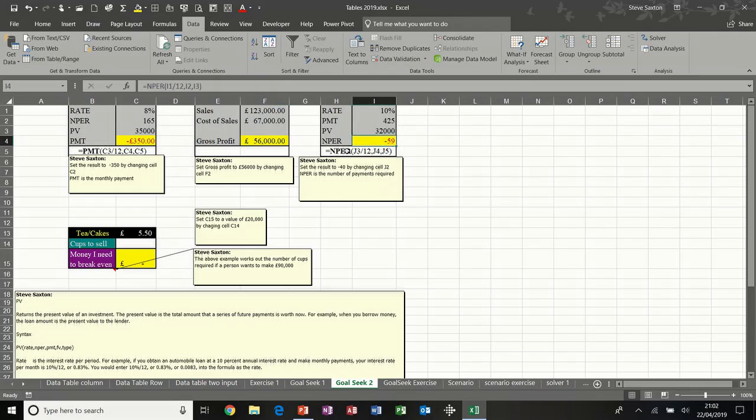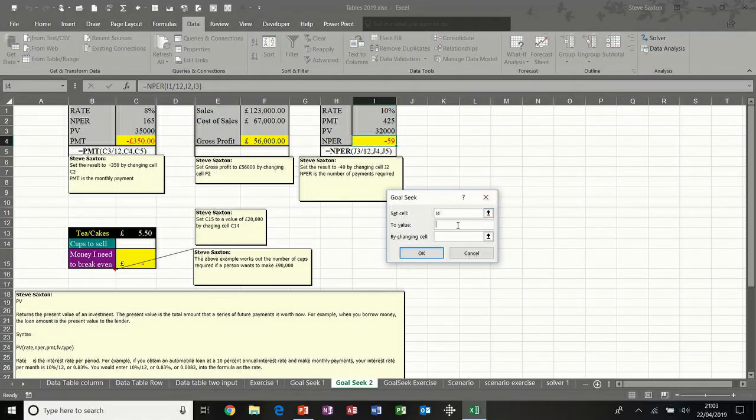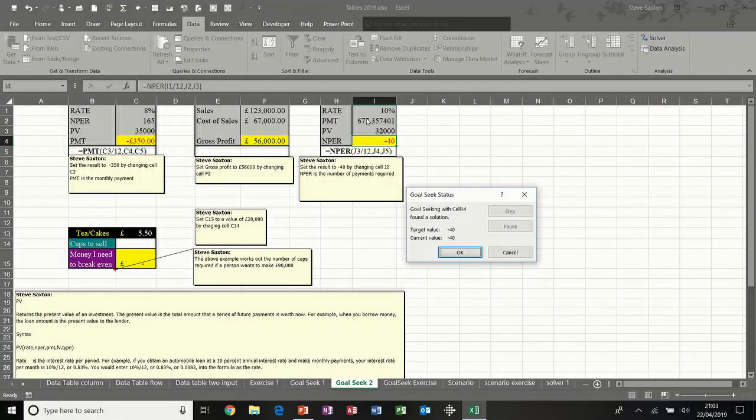This one is the NPER function, number of payments basically. It's the same as this, these are just in a different order. I want to know in this example, if I pay this mortgage off in 40 payments, how does it affect the amount I have to pay? So at the moment I'm paying 425. So again, Goal-Seek, a value of minus 40 by changing cell I2, the amount. You see the amount goes up quite a lot there.